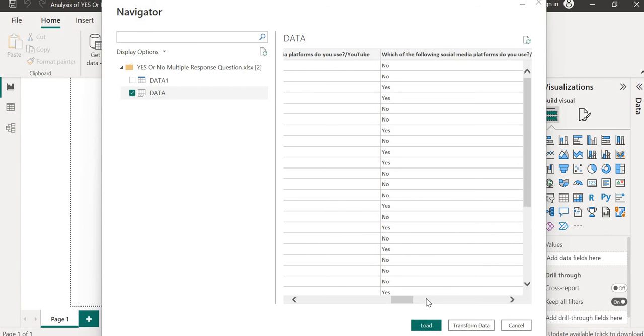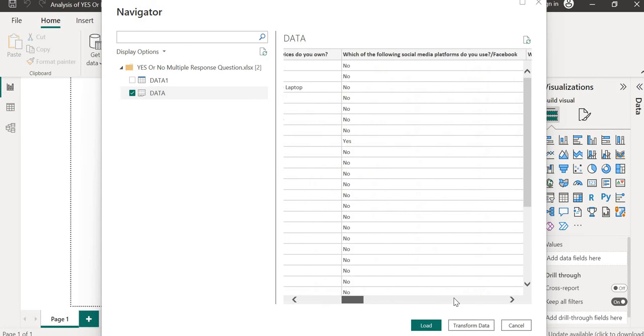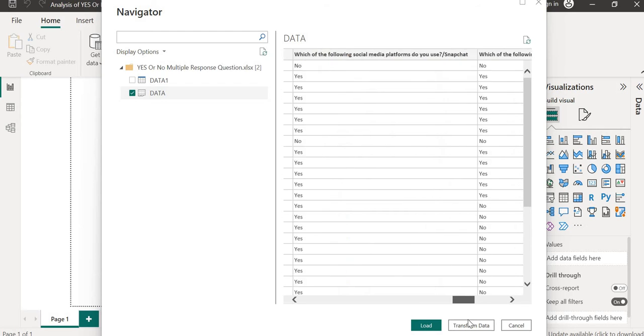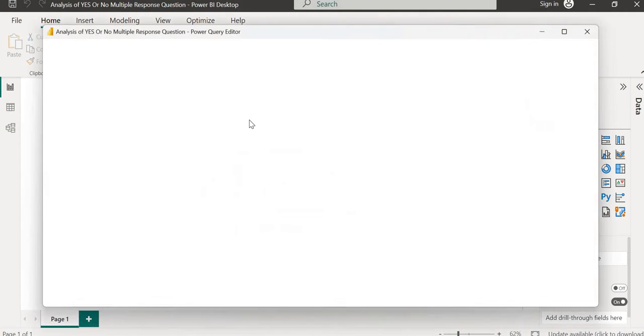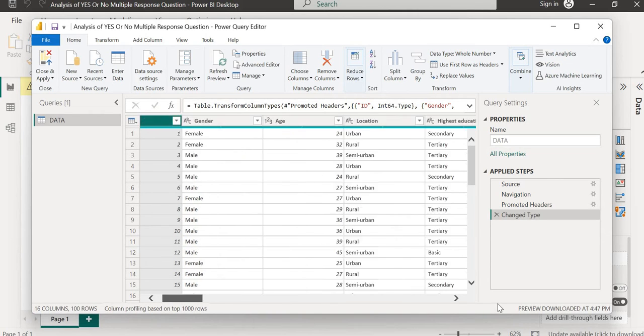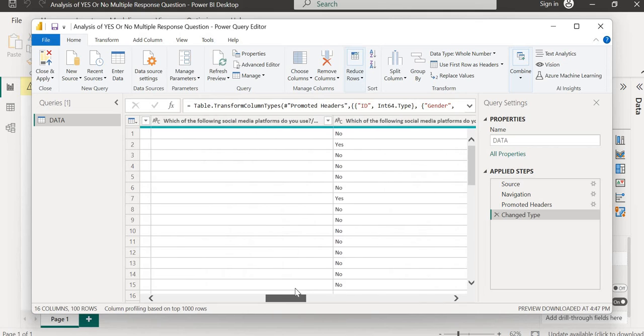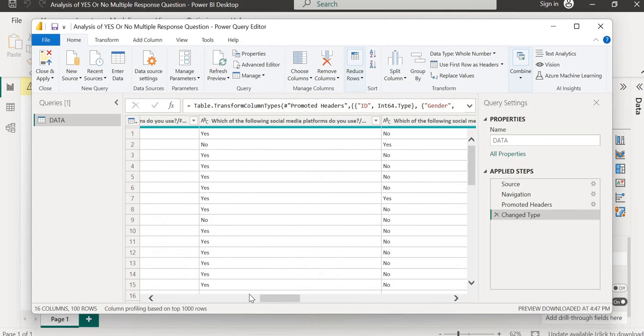But here we want to go forward to clean up our data to make it easy for us to analyze. So let's click on transform data and then load it to Power Query. So here we have our multiple response survey data that we want to analyze in Power BI.